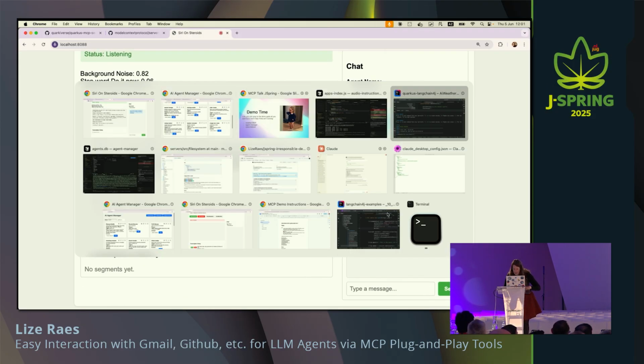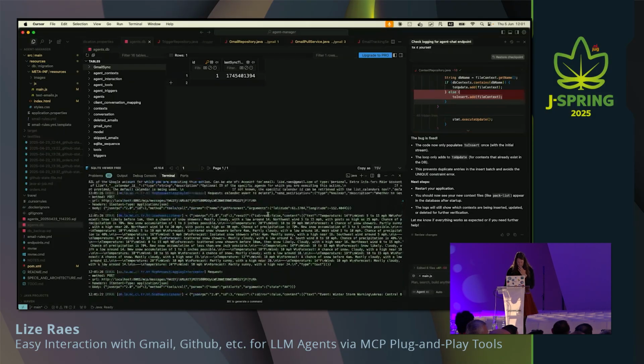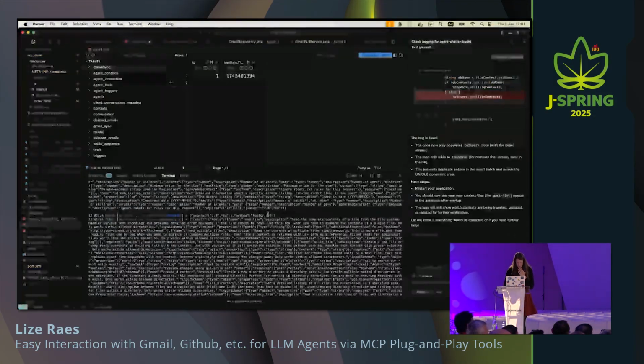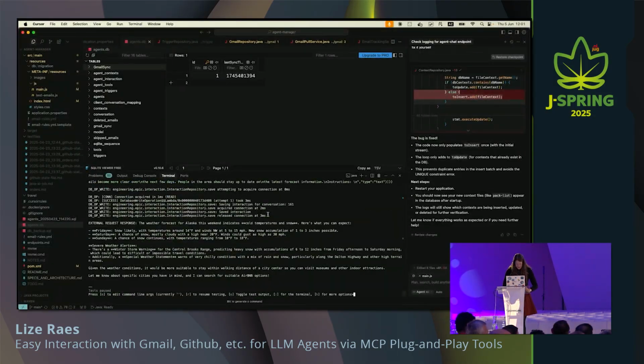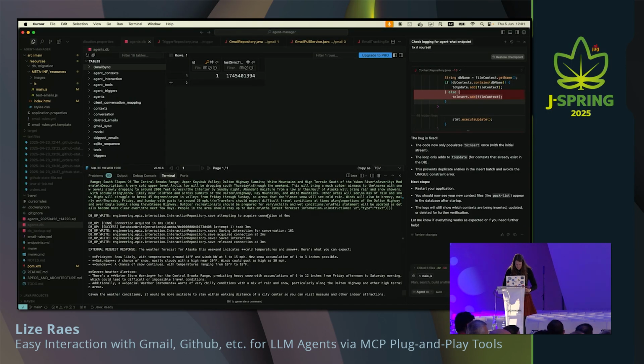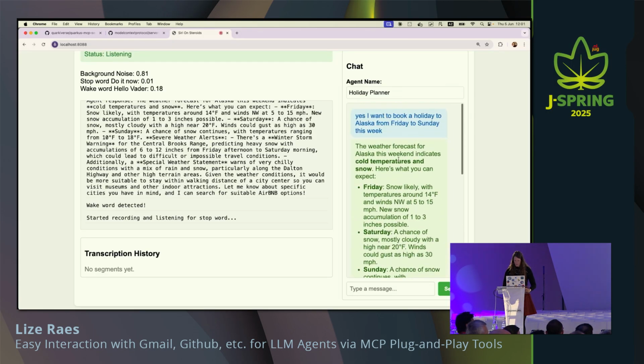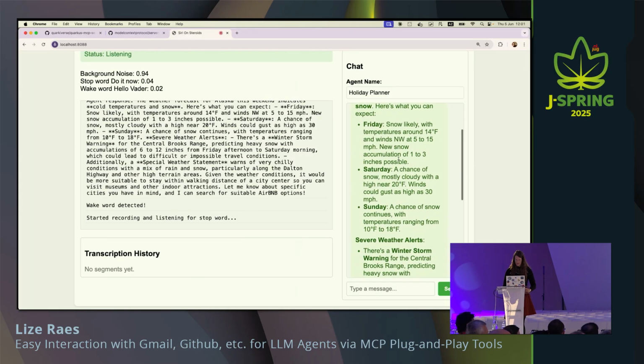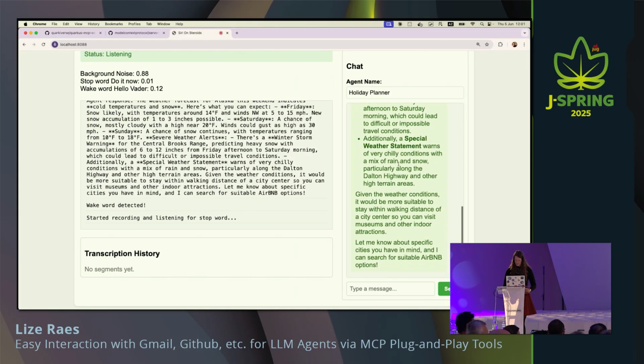So if we're going to look in the back end, we see plenty of MCP server output here. It looks good. It's already there with the weather conditions. Snow, etc. Given the weather conditions, stay within walking distance from the city center. I actually can.